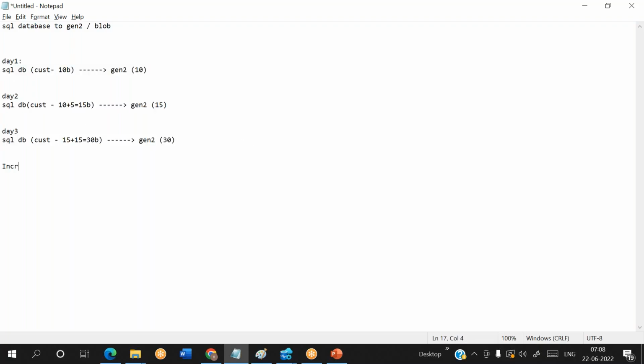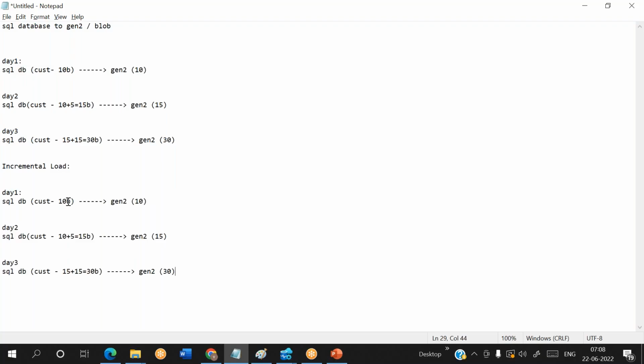So incremental load means already 10 you loaded, and the next day instead of loading 15, we are going to load only 5, because 10 is already loaded on the first day. On the second day we load only 5. What is this 5? The newly added ones. On day 3, we are going to load only 15 records. Clear? Cleared, all of you?